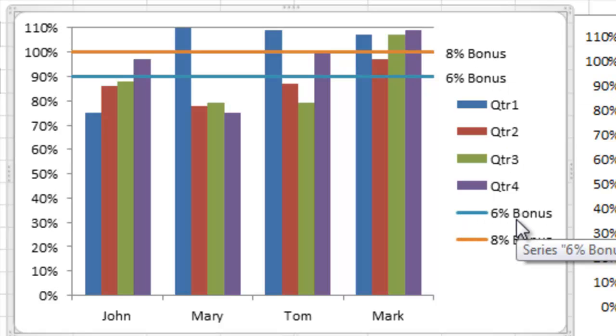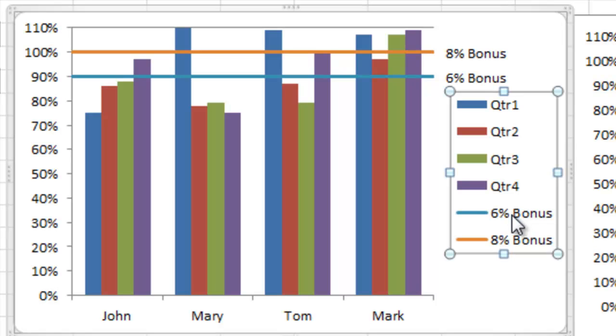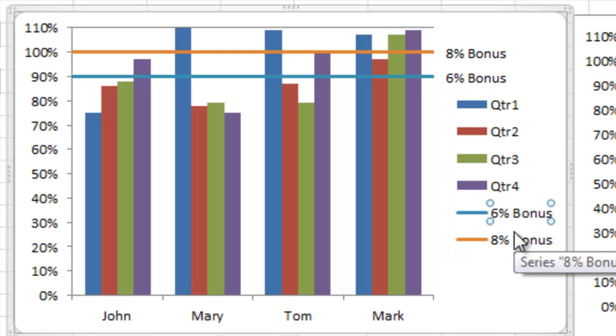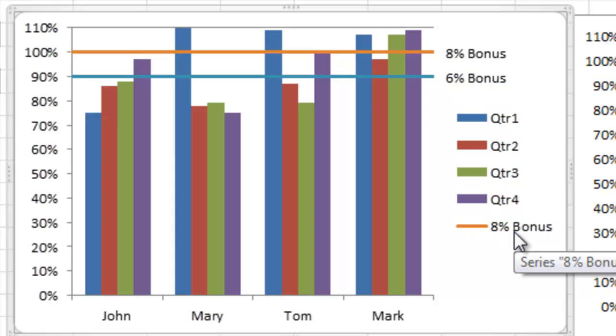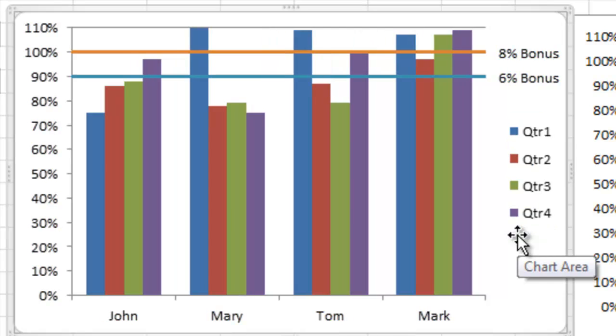which means I can now take it out of my legend. So let's select our legend, click on the 6% bonus, and hit your delete key. Select the legend, select the 8% bonus specific legend line, hit your delete key. And there we go. We're pretty close.